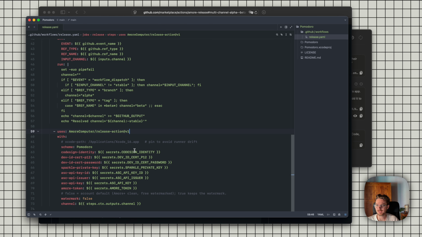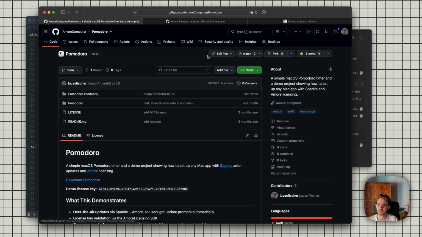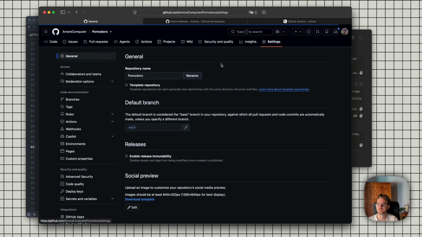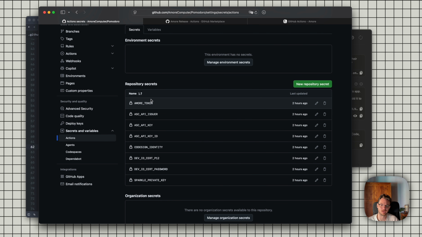What we need to do is define these secrets, which I already have done for this project, but I'm going to show you where you can find this and where you can configure them. So in our project, we go to settings, secrets and variables, actions, and here in the repository secrets, we just add all of these secrets.